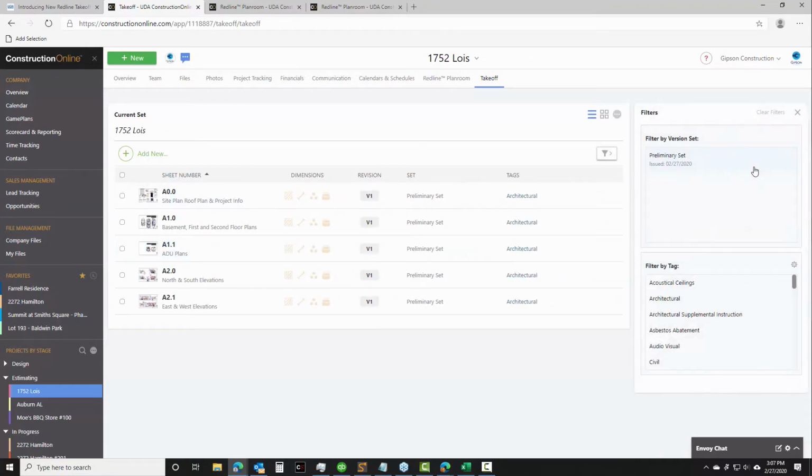That's right. And just like with the Redline Plan Room, you do have the ability to do things like filter by different tags. We're working with a relatively small plan set today to keep this workshop concise and give us a couple of good drawings to work off of. But I know in many cases you guys have plan sets that might be a couple of hundred sheets as part of a single set. And so it's nice to be able to come in and do some filtering. You can go down and filter by different version sets or tags.